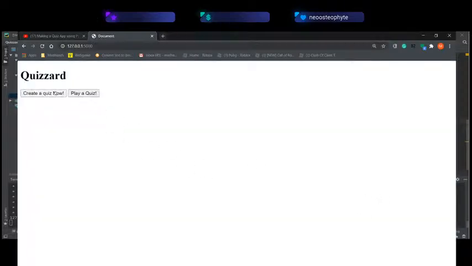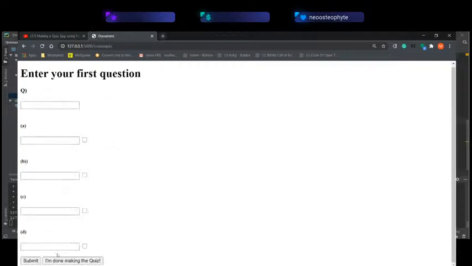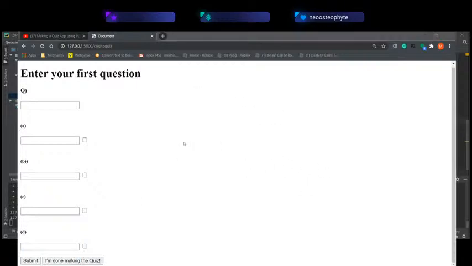So if I click create quiz now, this part over here is where I'm stuck, but if I'm going to try to at least make a placeholder for this one, I'm done making the quiz. Sounds good. Okay.